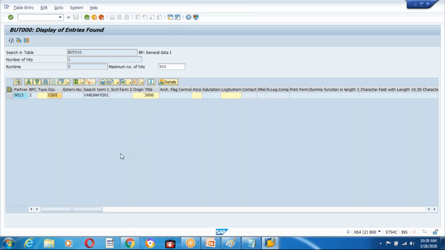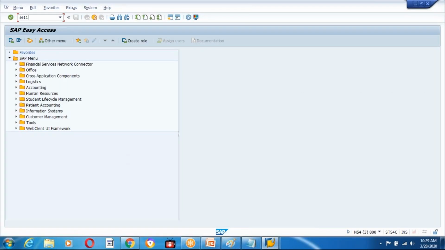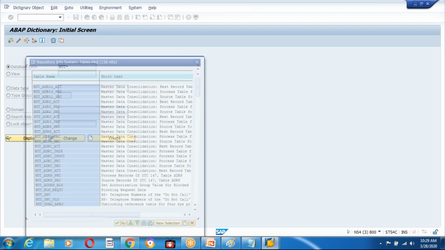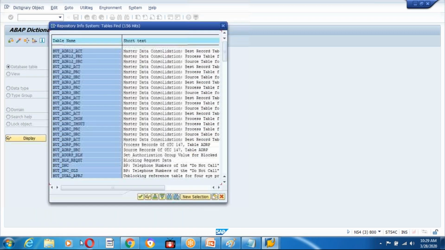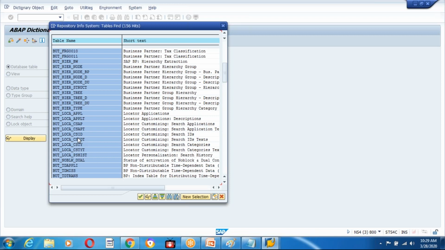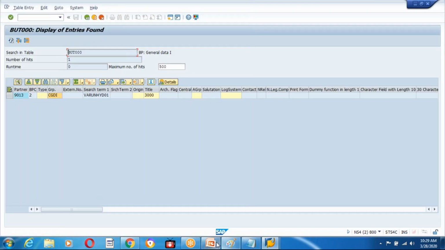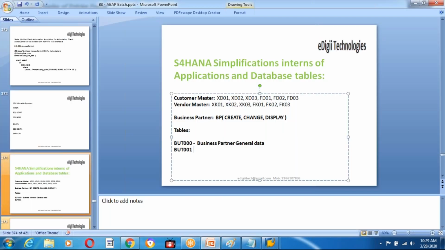Simple, guys. If you know this, I will go to SE11. All the business partner tables start with BUT, then F4. I don't go to Google or anything. Now you can see all this. So BUT000 is business partner general data. BUT001 is general data 2. Maybe it may be useful. We'll see what exactly is there.